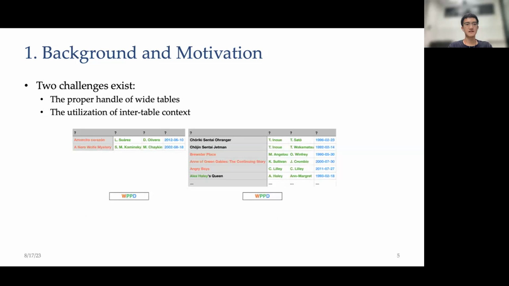The second challenge is the difficulty of utilizing inter-table context information. Existing approaches ignore this piece of useful information. As shown in the figure below, the table on the left has very few rows. Thus, it is rather difficult for people to annotate the correct column type based on the limited information inside the table. While the table on the right is similar to the table on the left in terms of table content and schema, thus it can become a useful supplement for the table on the left.